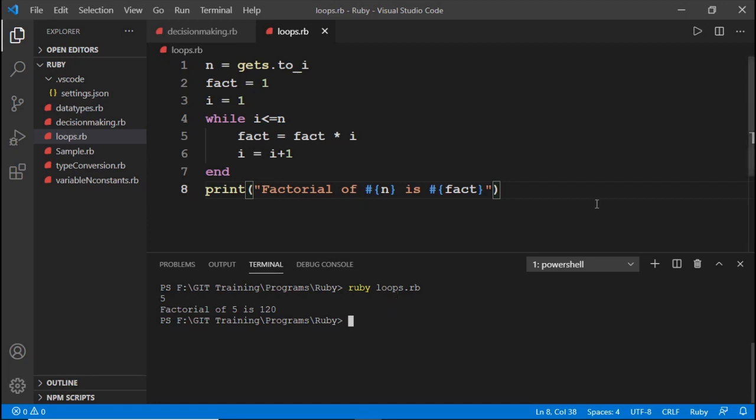Now the second looping statement is until, which is quite the opposite of while. A while loop executes a block of code only when the given condition is true. Whereas with until, only if the condition is false will it execute the block of code. If the condition is true, it terminates from the loop.